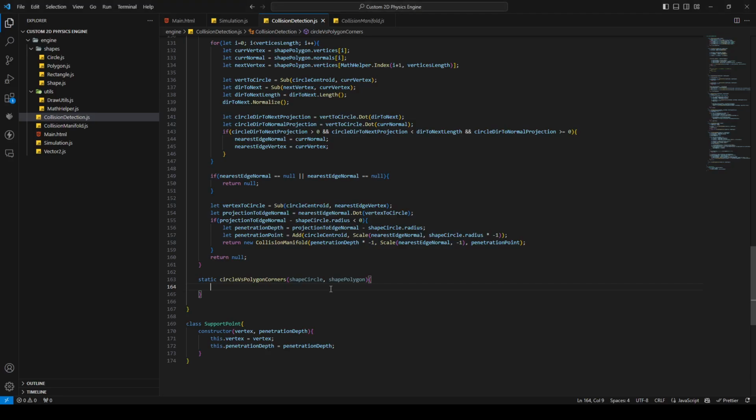Alright, welcome back. This episode we finally finish our collision detection by filling out the rest of the circle versus polygon corners and adjust a little bit the simulation class.